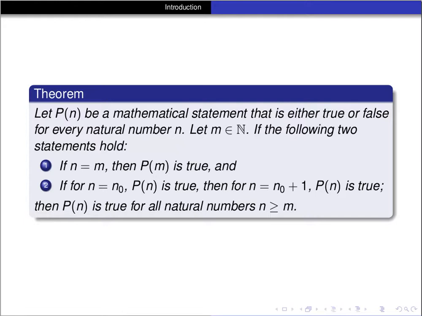So you can see that this is the same as the original principle of mathematical induction. It's just that the base case is some natural number m, not necessarily 1. Then what we prove is that the statement is true for all natural numbers greater than or equal to that base case m. So a proof using this version of induction will have the same structure. We'll just start at a different base case.